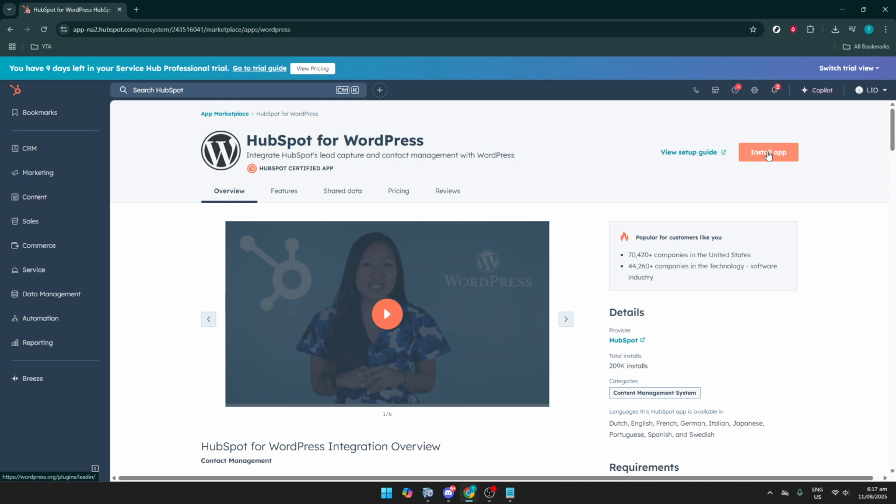When you arrive on the WordPress details page, you're almost there. You'll see an option that says Install App. Click it, and the process of linking your HubSpot account to your WordPress site will commence. Remember, installing this plugin is like adding a new feature set to your website, empowering your business with customer relationship management tools directly on your WordPress dashboard.